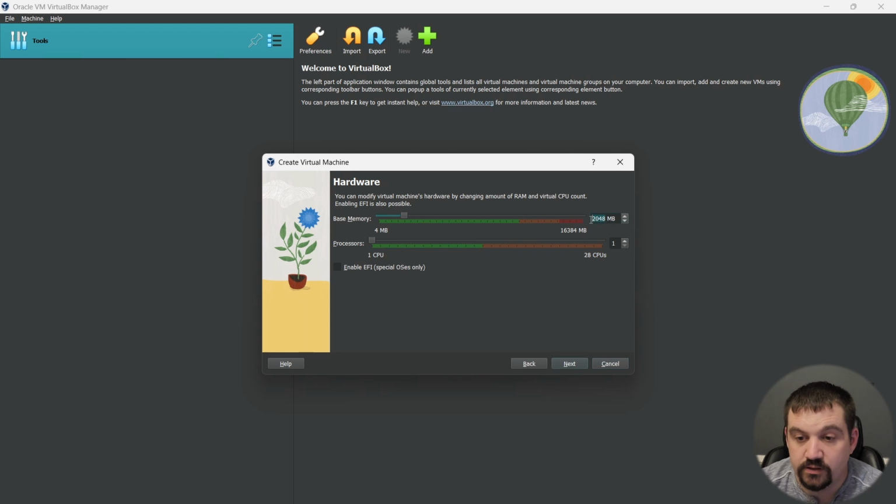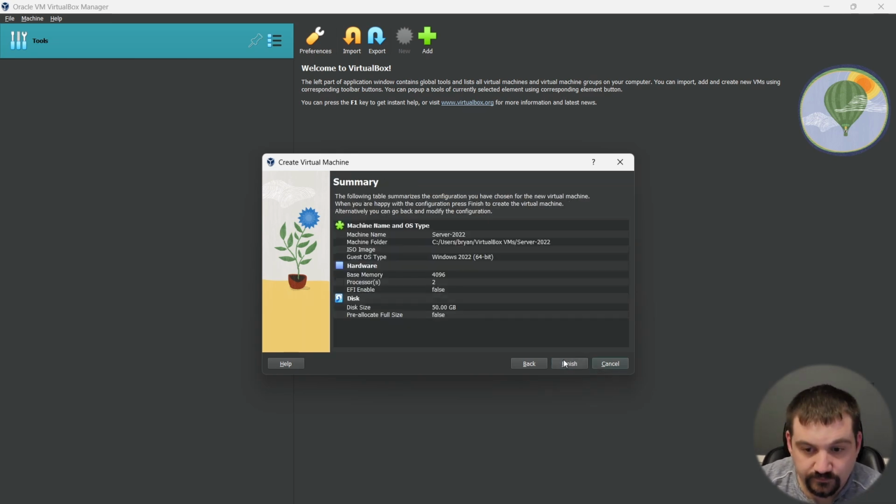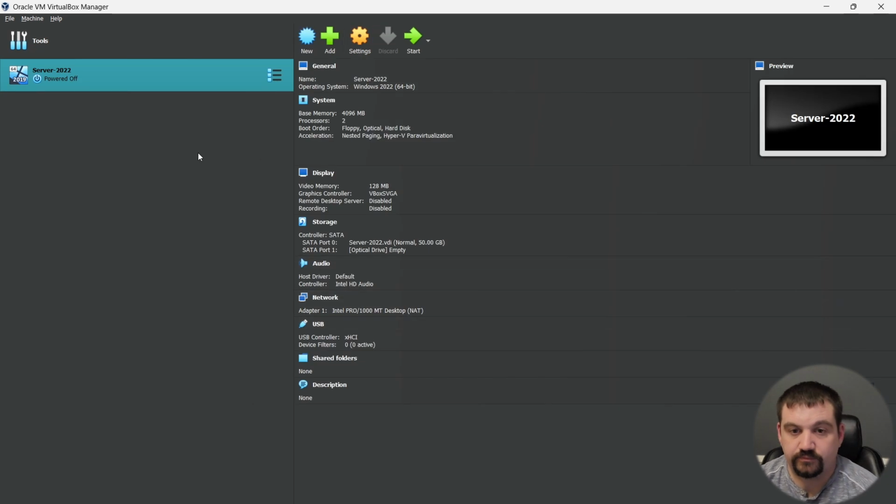I'm gonna give mine 4 gigs, so you can do 4096, or you can move this slider. If I move it back and forth, it'll change it. I just always like typing in 4096. I'm gonna give it 2 cores. That should be plenty for what we're gonna use it for. We're gonna leave it at 50 gigs and we're gonna hit finish.